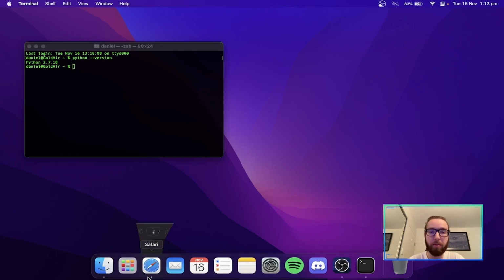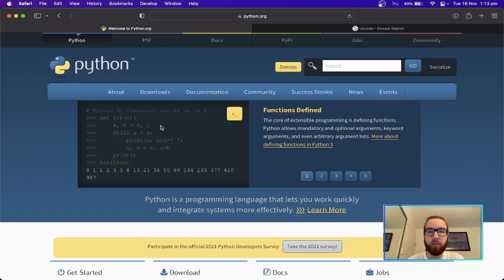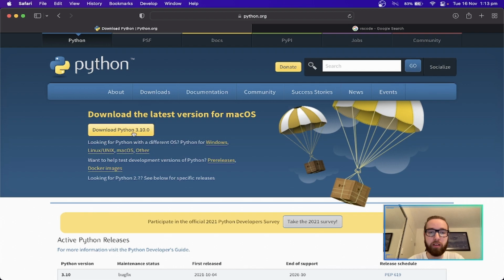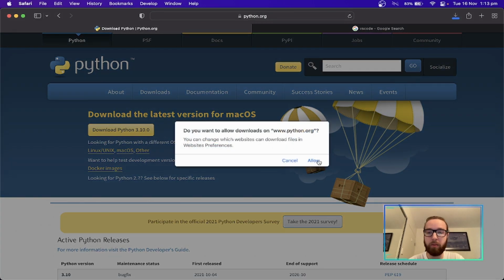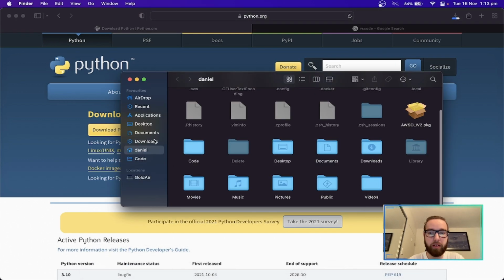So to do that, we just open up a browser, as we've done here, and I've just Googled Python here, go to python.org. In python.org, we can go to downloads, and at the top here, download Python, we're up to 3.10.0, which is the latest release, so we can download this. So let's go and look at my downloads here.